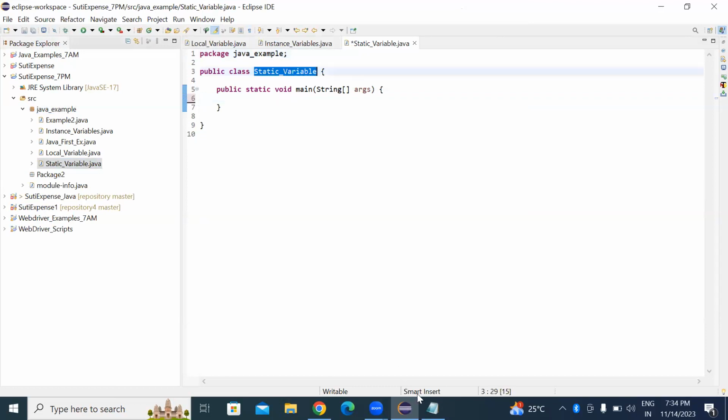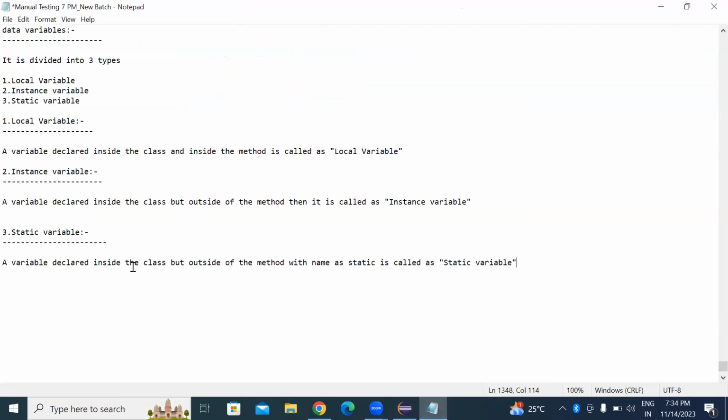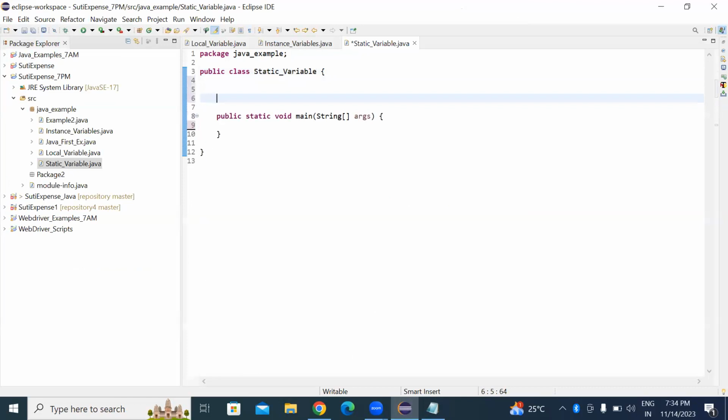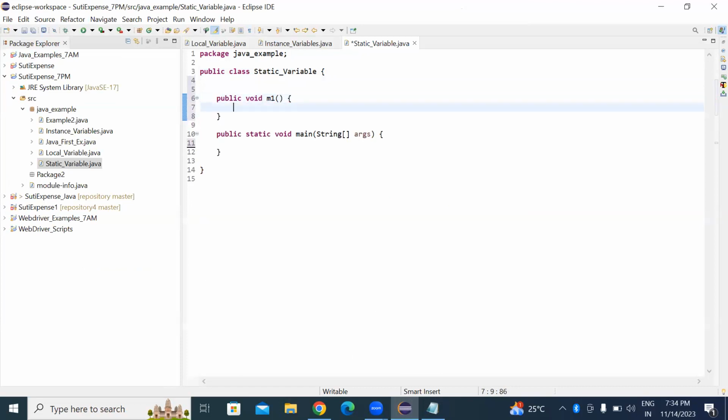Okay. Here the class is there. Here I have used two things: one is the class and the second one is the method. So I have created one class, and I am going to create one method. How to create a method? Public void, and you can give any method name. Clear? Okay. Understood? Yes, Rajesh.